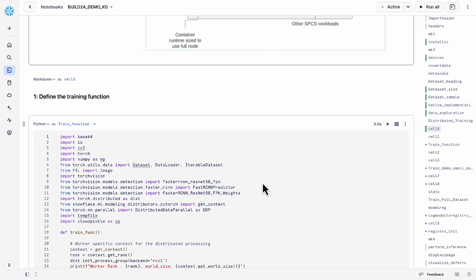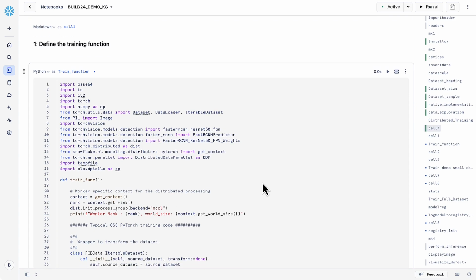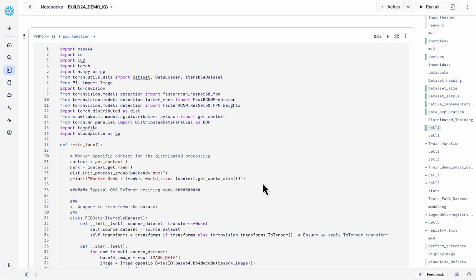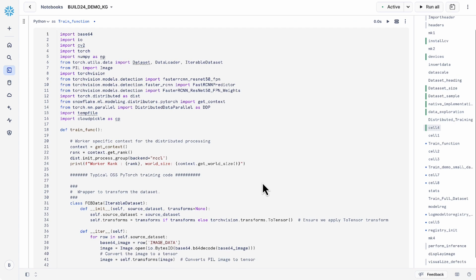Now let's look at what is happening specifically with the training function. Note that this is a standard open source training function. This is something that you could easily pull in from any Kaggle project anywhere where people are using this popular public data set to train image classification and detection on.